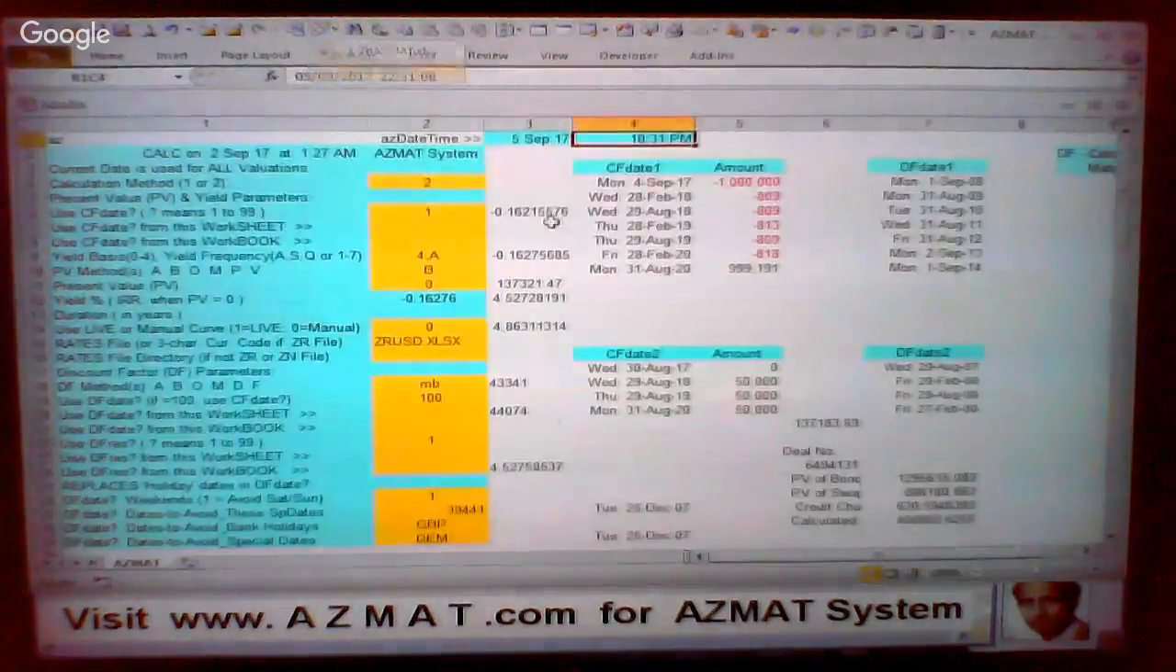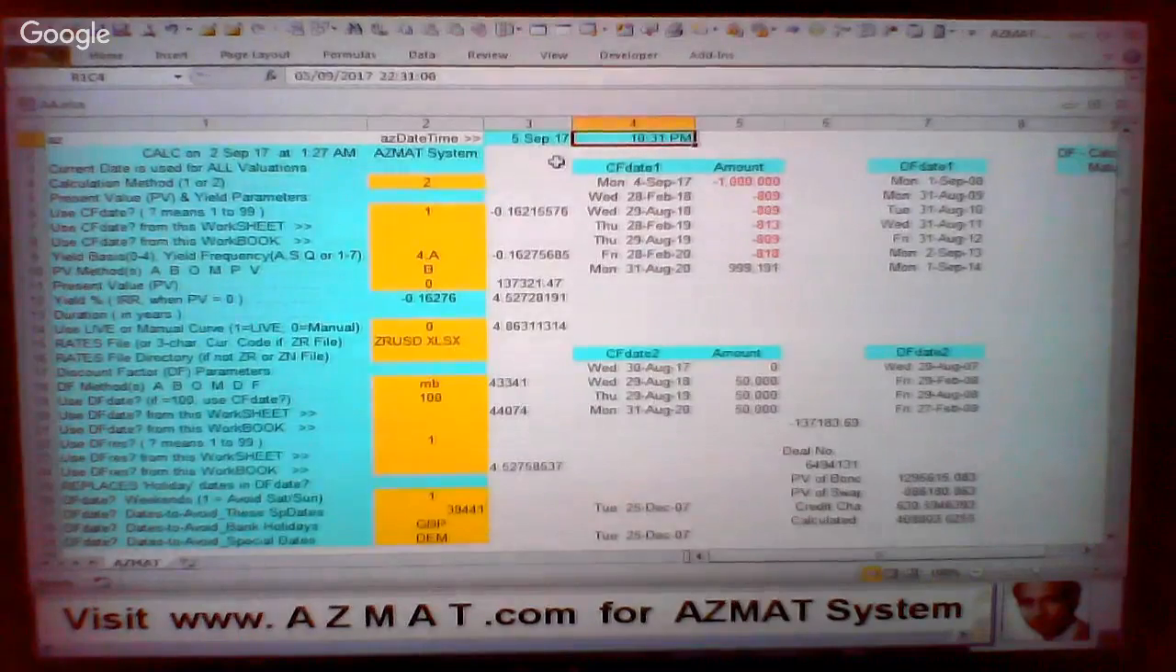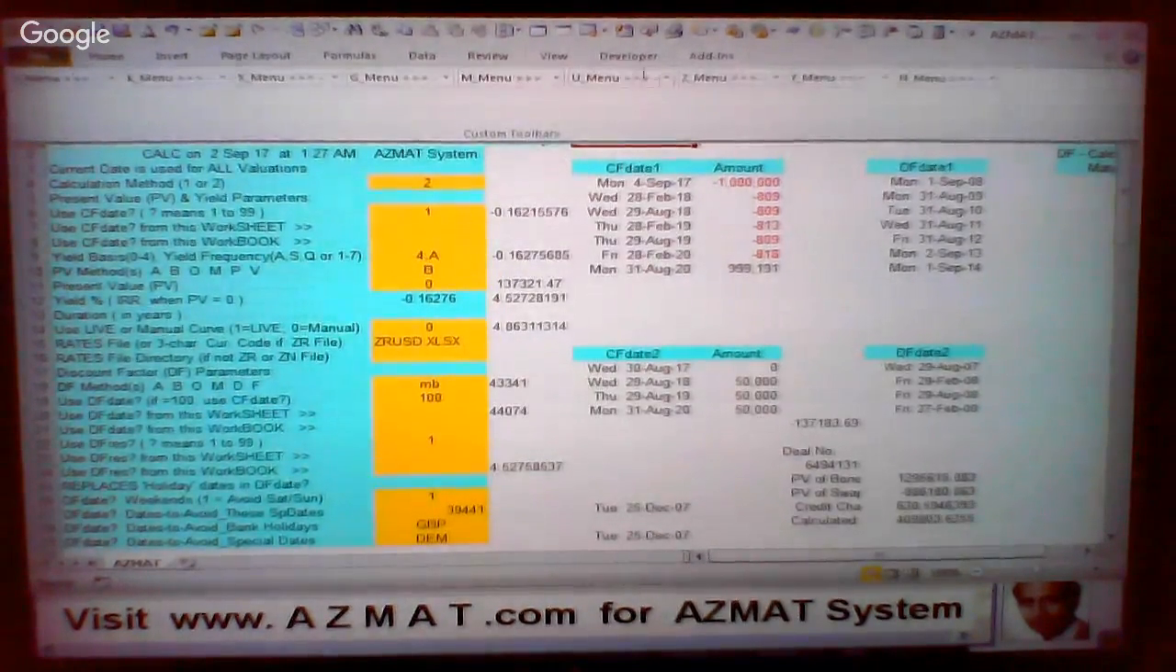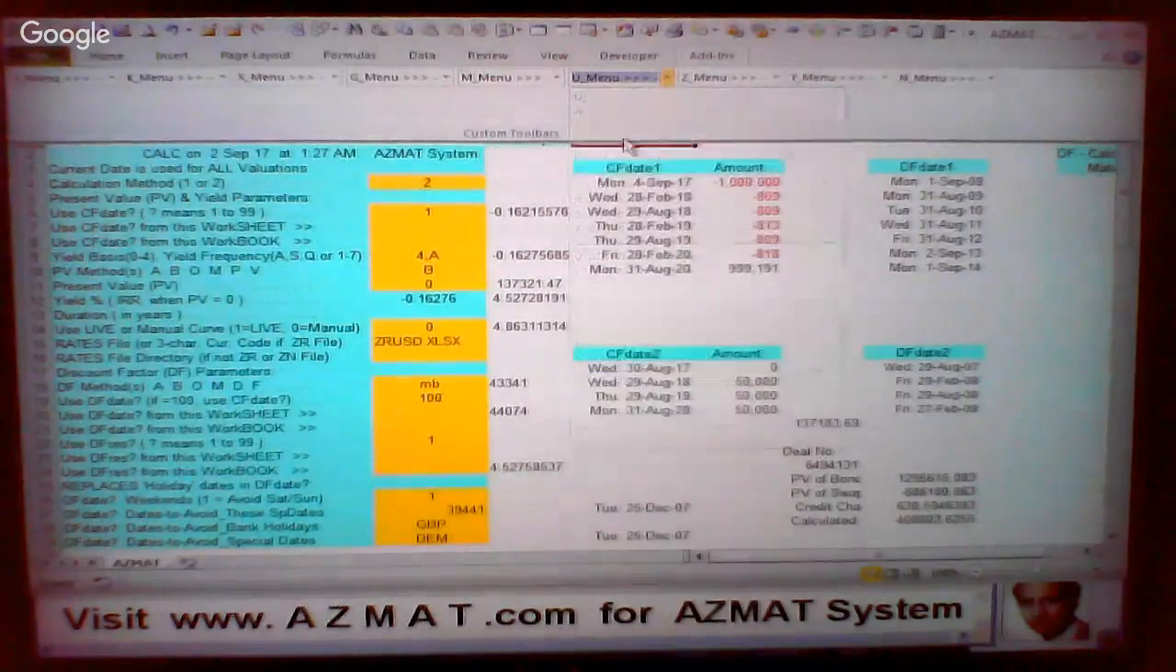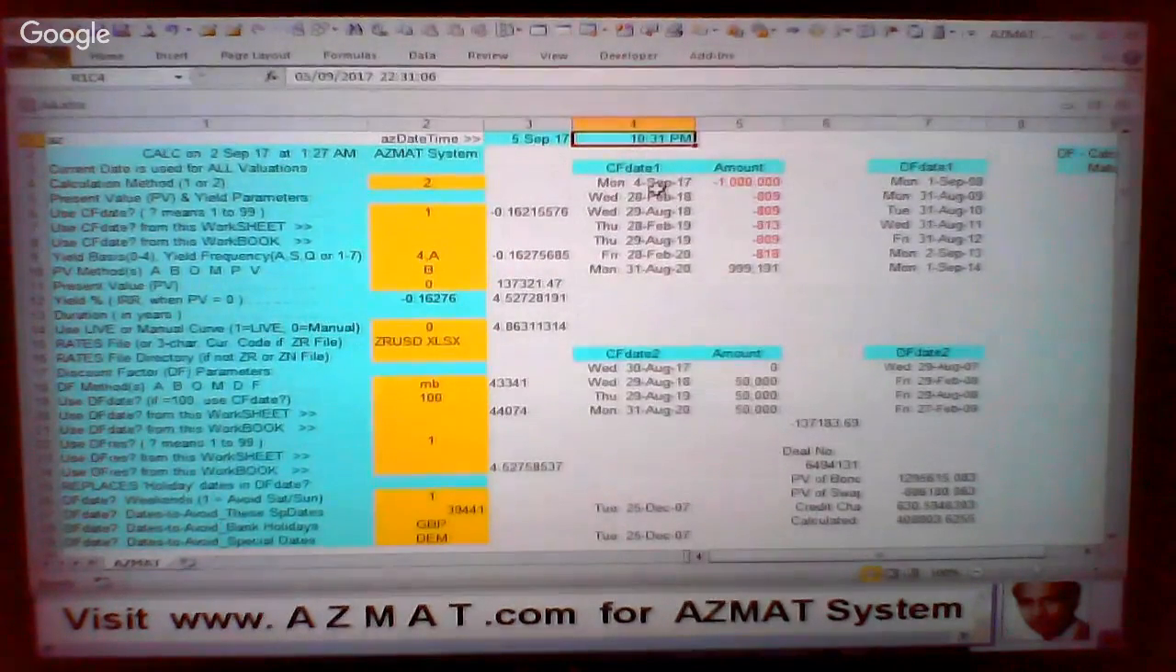If I go and say here, the AZMAT system enters the date and the current time whenever you use save AZMAT data file, for example. Won't do that again because we'll change the time to current now, which will not be my starting point of the webinar. So just as a reference.